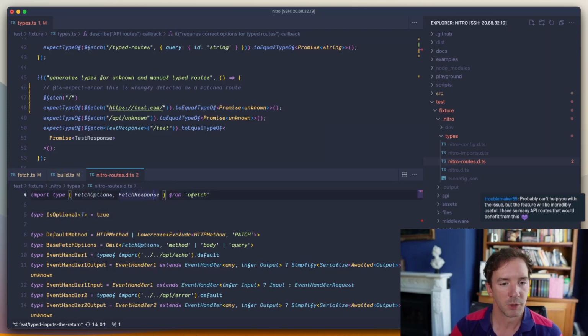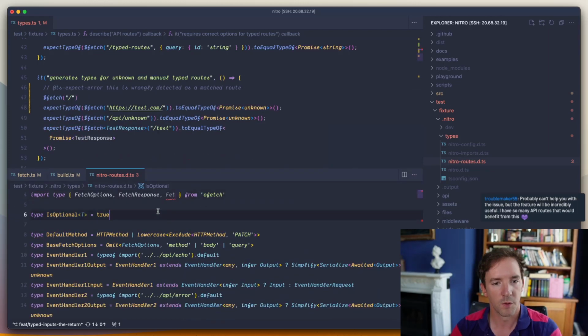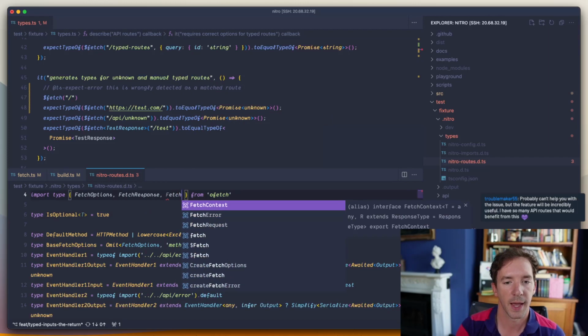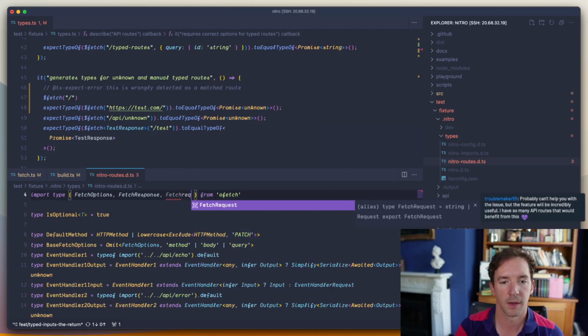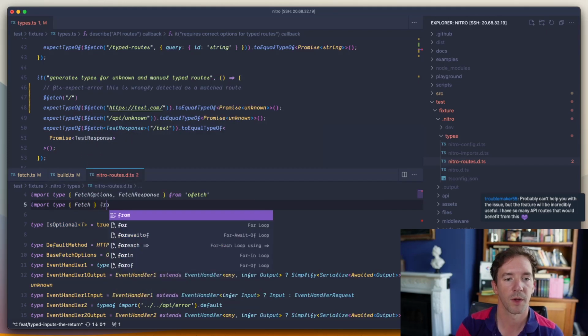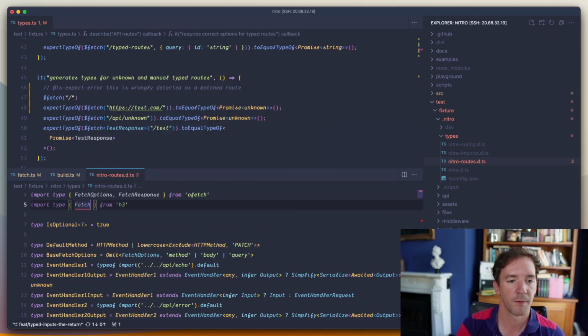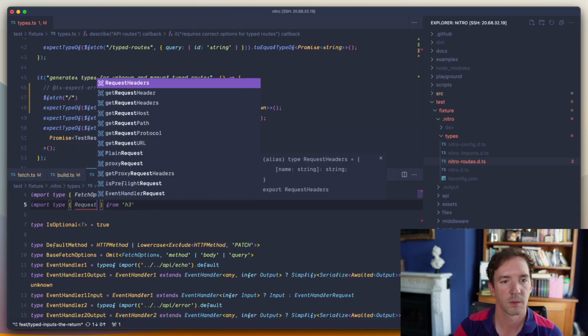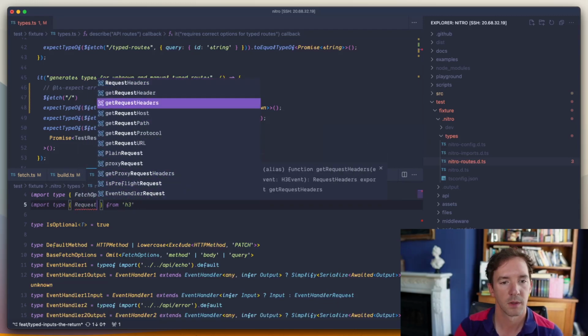It's basically flipping on and off whether the options object is required. So what we want to be able to do here is have a, I'm just going to close this so it doesn't overwrite my file. So what we want to be able to do is have a import type fetch from h3, import type fetch request, what is it? Event handler request.